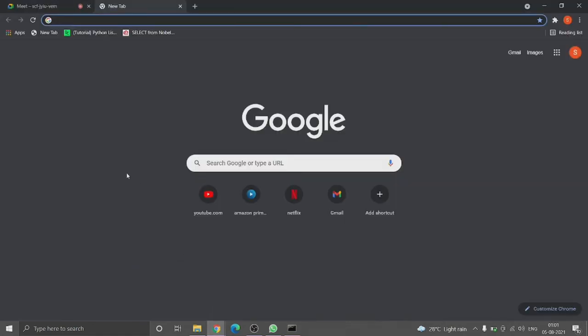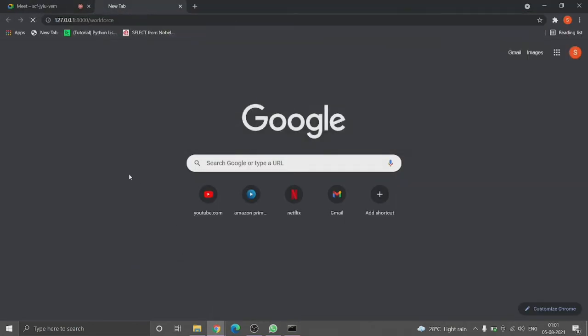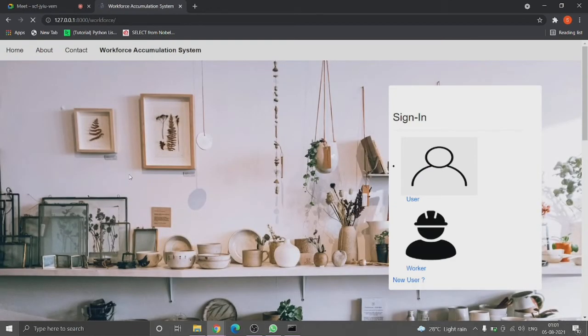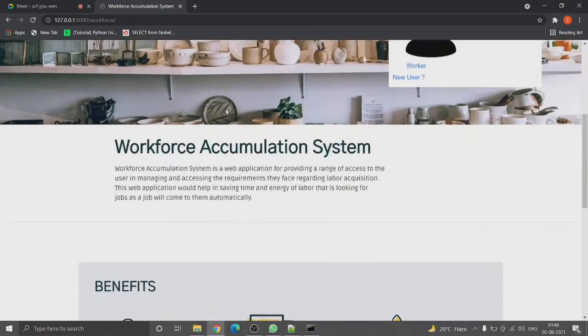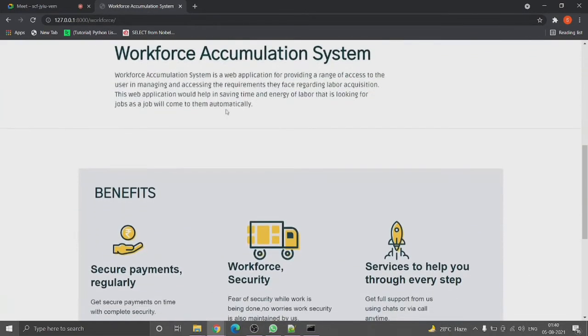Now we move on to the tab where we can access our web application, which is currently running on our local server. This is the web application, workforce accumulation system. To the right, we can see all the login features such as the user login, worker login, and the registration button for a new user. As we scroll down, we can see the details of our project as well as some of its benefits.